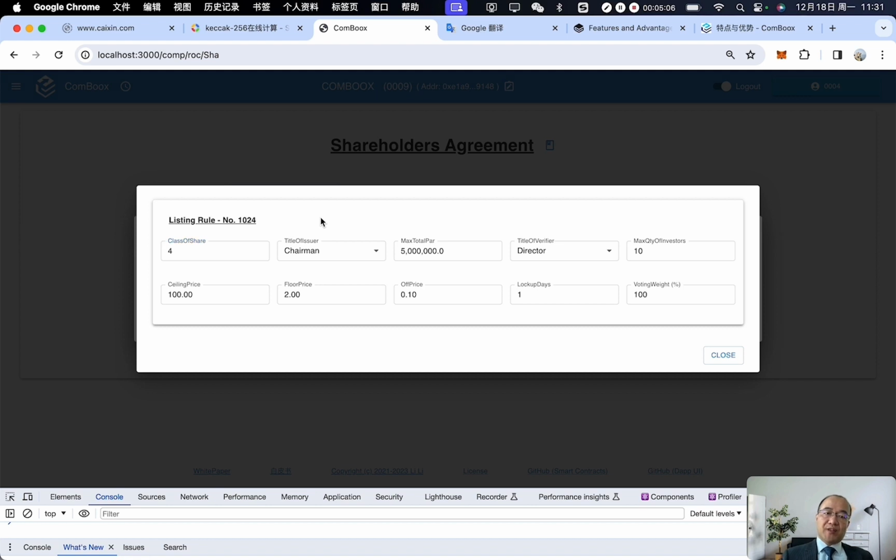And the next attribute is title of issuer, which means that during the process of issuing new shares, who will have the authority to click the button so as to trigger the legal behavior on behalf of the legal person of the target company to issue new shares. And currently, this authority has been assigned to the chairman of board. So only the user who has the title of chairman of board can trigger the certain API to issue new shares by means of listing.